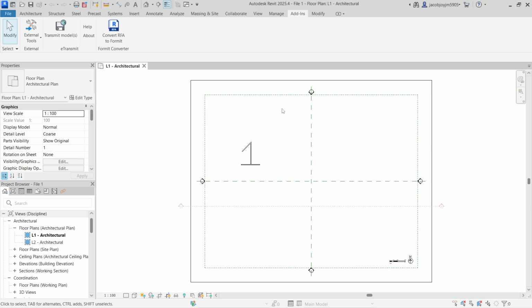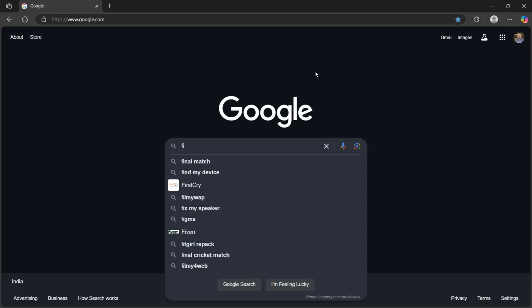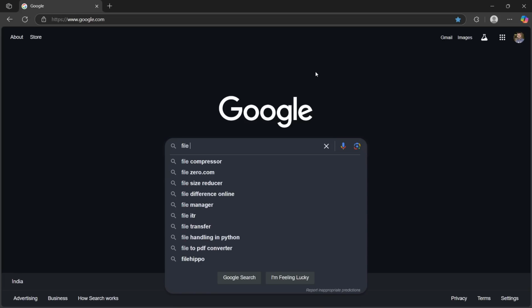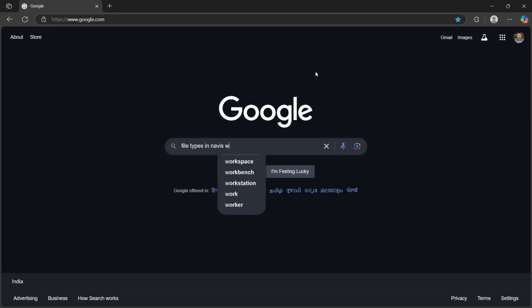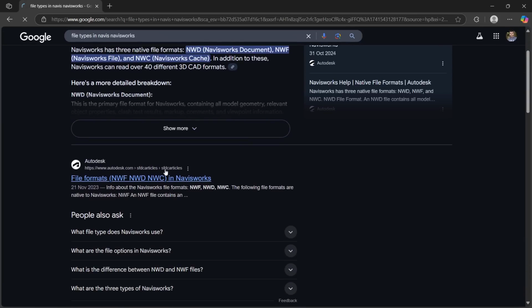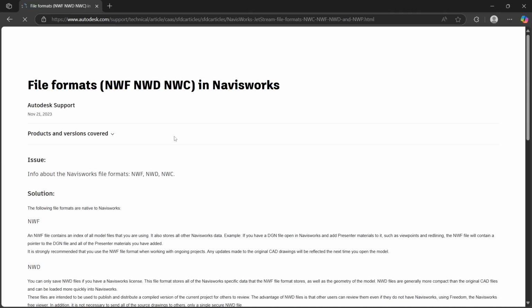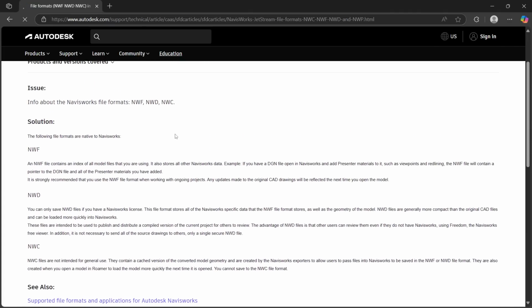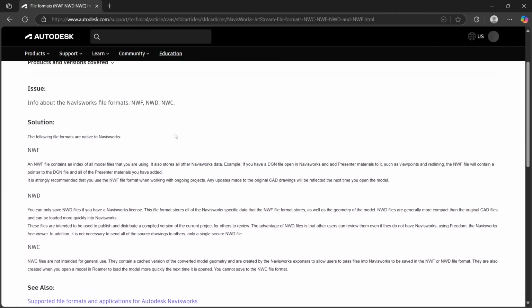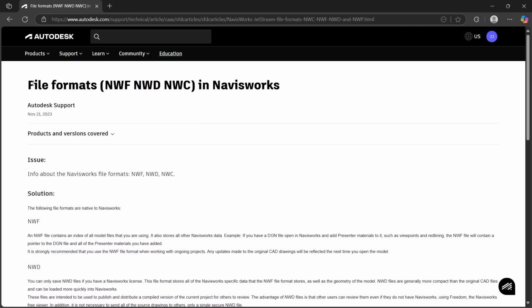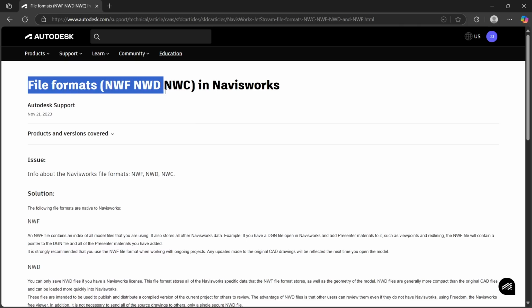Before we learn about the file types, let me explain once. I can also Google it and show you the file types in Navisworks. So here it is written clearly. We have three types of file types in Navisworks. The file formats are NWF, NWD, and NWC.